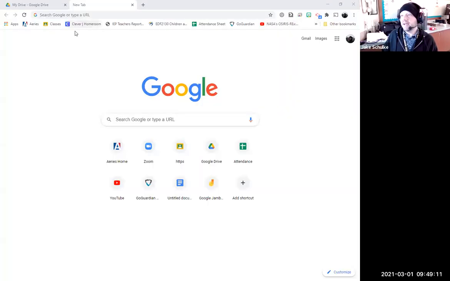Once you have Screencastify installed on your Chromebook or computer, you need to access it through Google Chrome. It does not work in other browsers. It's an add-on for Google Chrome. So you should have an icon up here in your app tray that looks like a pink arrow with a video camera in it. And that's the button to activate the app.